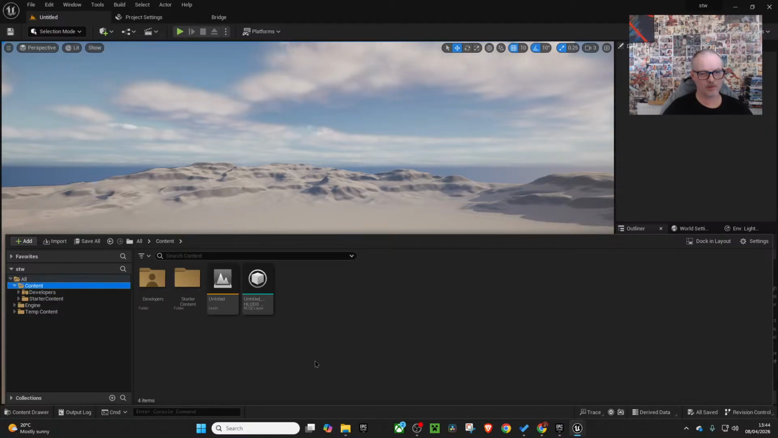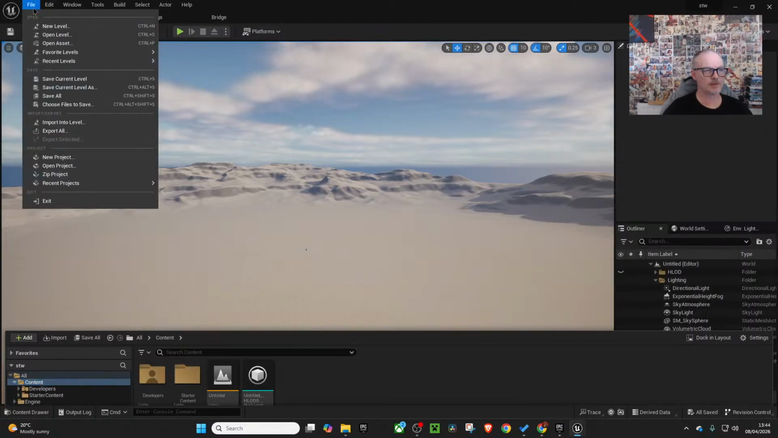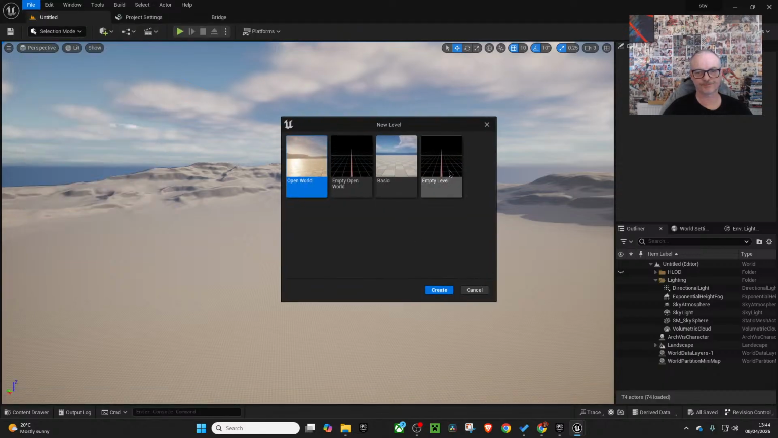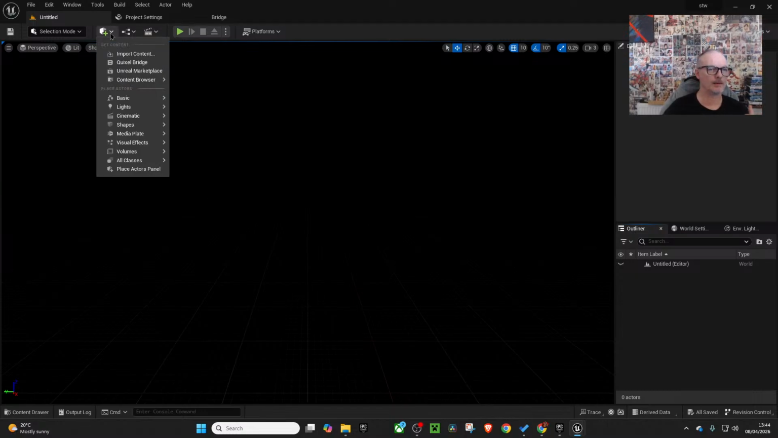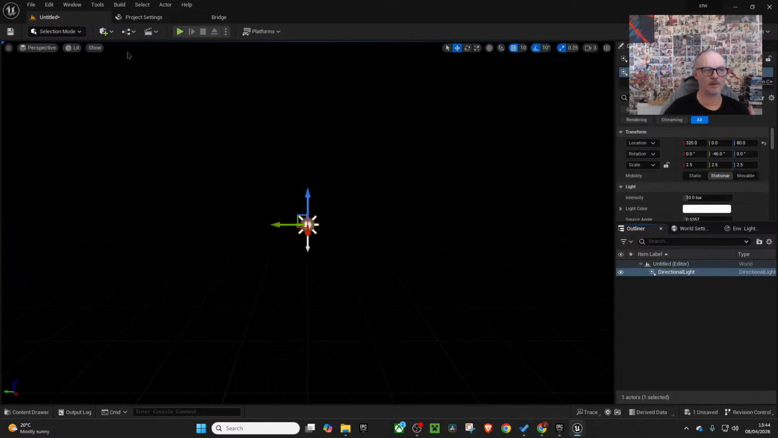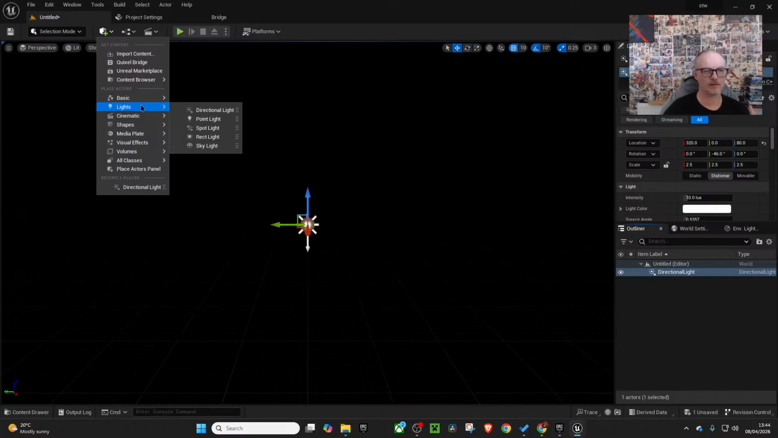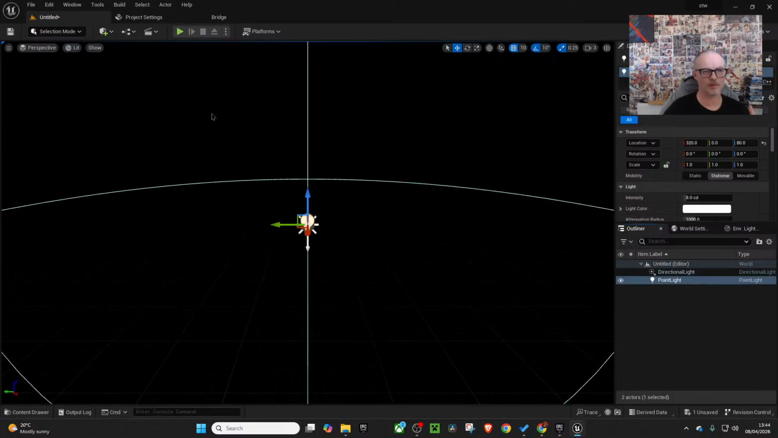Right, okay, so we're going to create a new level. So let's do that. New level, empty level, create. Right, so first thing we want to do is put light on, so we can add that, which should be light in here, directional light.